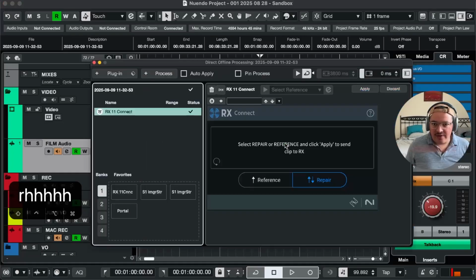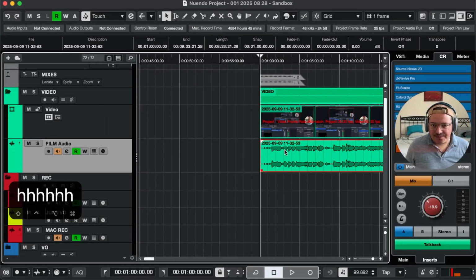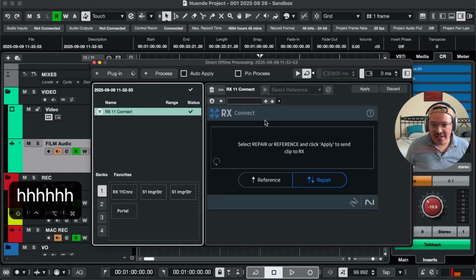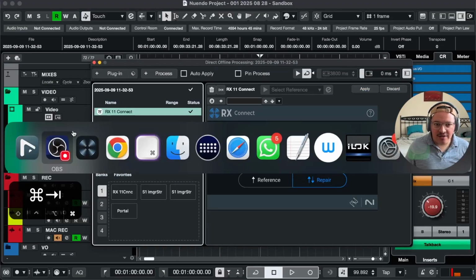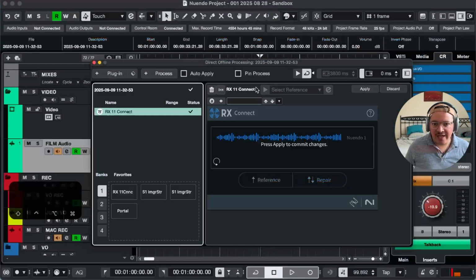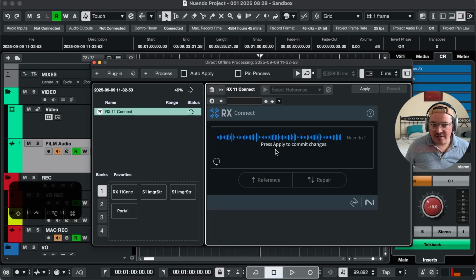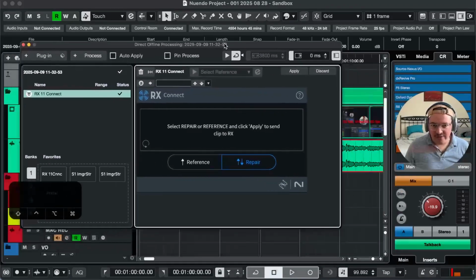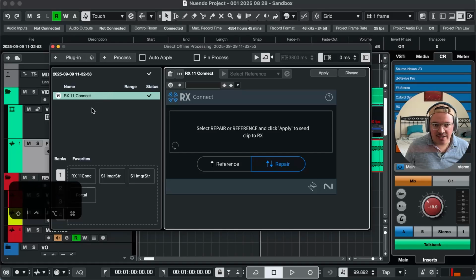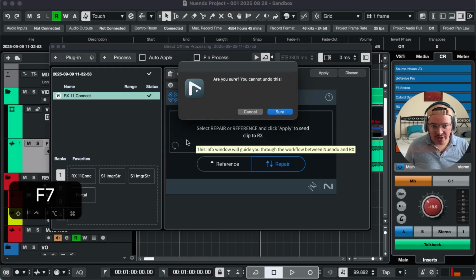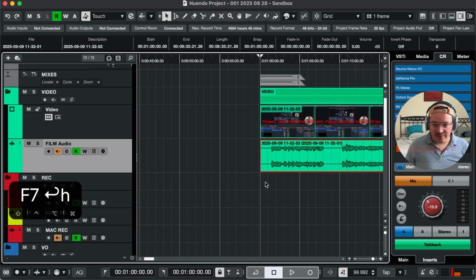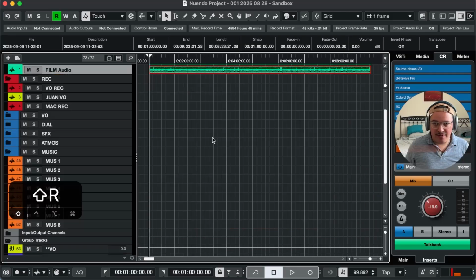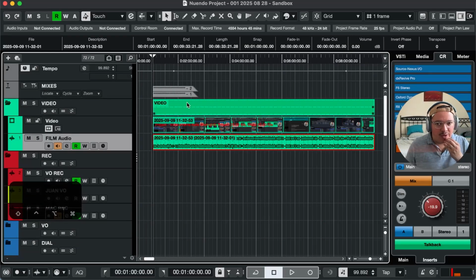Now, the direct offline processing has to be open. Then in RX, you can press send back. Now press apply to commit changes. And there we go. Now, I don't like having a history of any plugins on the audio clip, so I just press F7, make them permanent, and voila. The audio clip has been re-edited for what my purpose was.